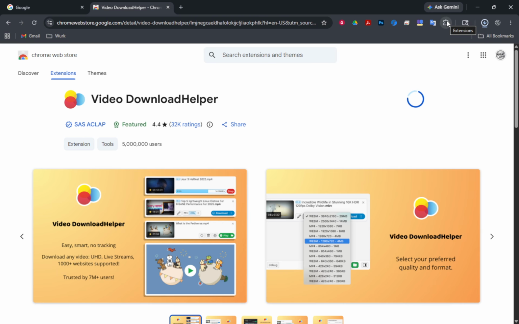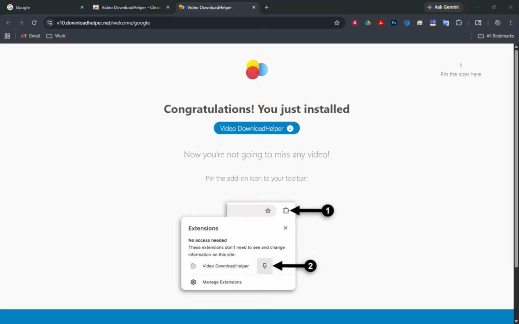Find Video Download Helper in that list and click the pin icon next to it. Pinning keeps the Video Download Helper icon visible on your toolbar so you can get to it quickly whenever you need it. Now, let's use it.